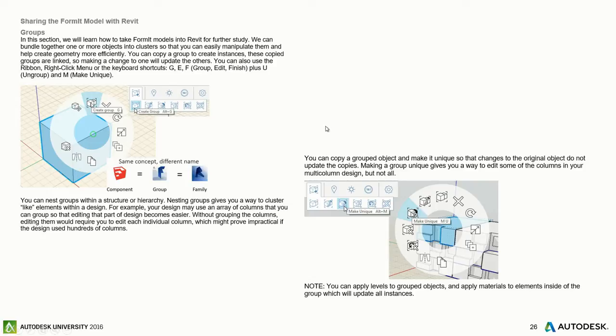So looking at this workflow going forward, understand this is the biggest piece of this. Okay? Because the whole point that we're looking at is taking FormIt into Revit, right? And I want to make sure that we look at those workflows, especially if the FormIt model changes. How do I get those FormIt changes back into Revit? Okay? So we need to make sure that we go through this.